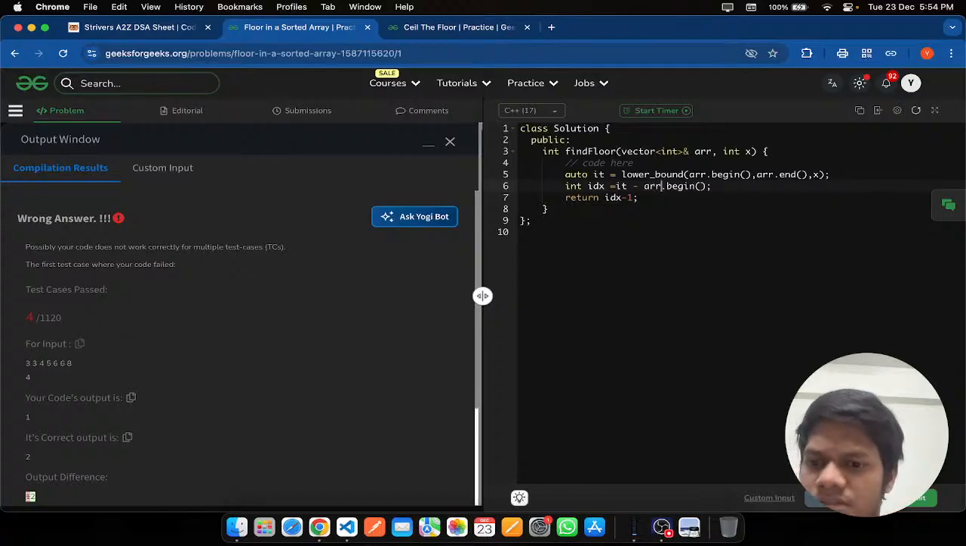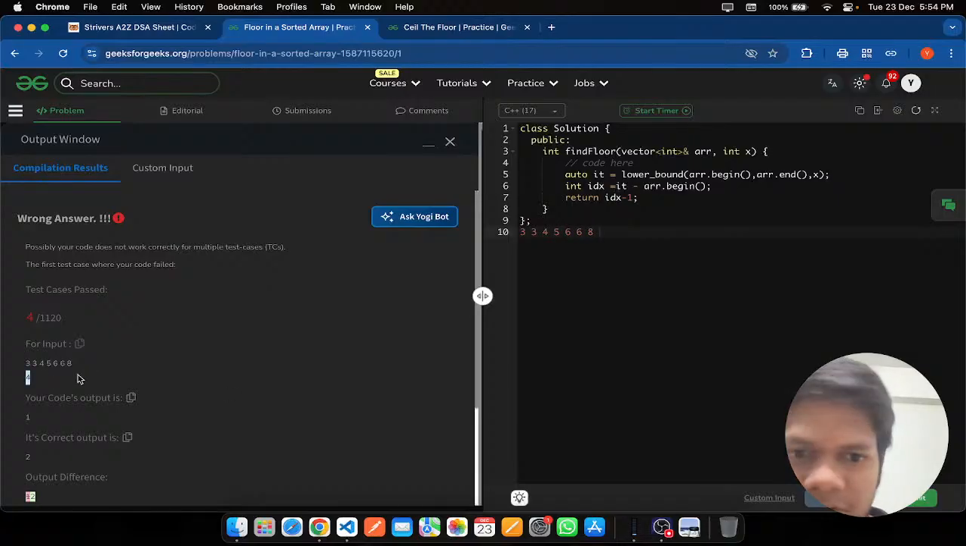Your code output is 3. Correct output is 2. The array is 3 3 4 5 6 6 8. The element is 4. The element 2, 0 1.